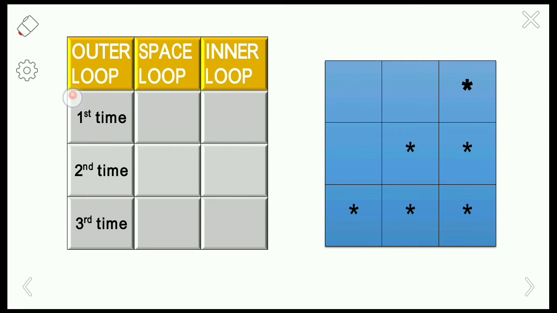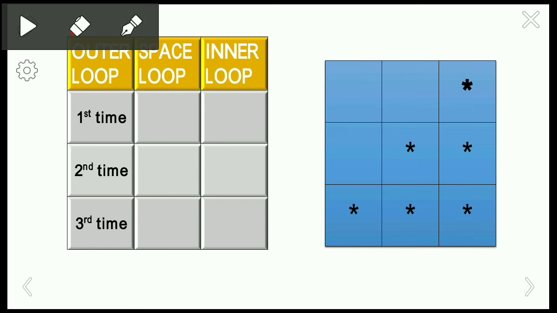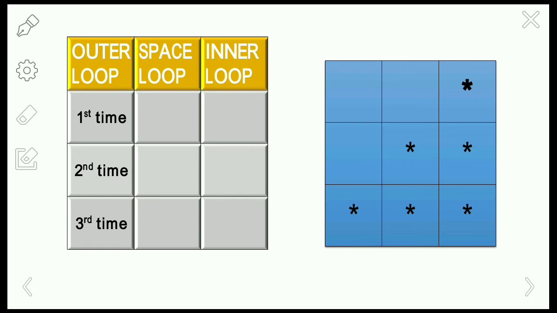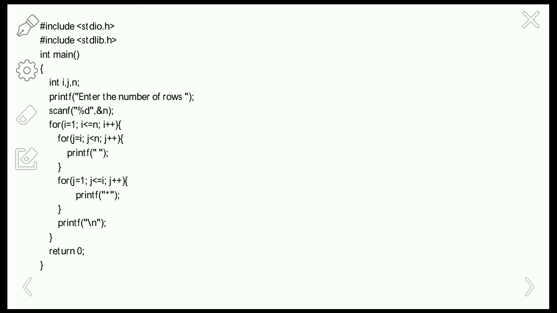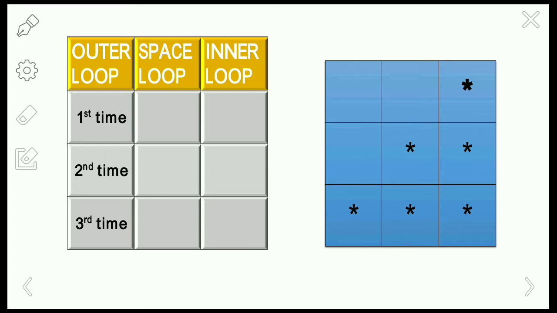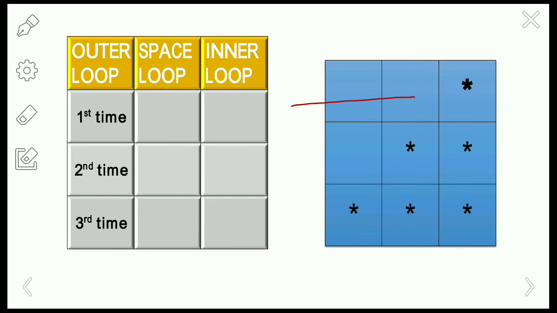So given the outer loop for the first run, second run, and third run, let us see how the space loop and the inner loop are running. For the first run of the outer loop, with the value I, it is going to print 2 spaces here. In the given diagram 2 spaces are getting printed, and then the inner loop, that is the star loop, is going to execute.